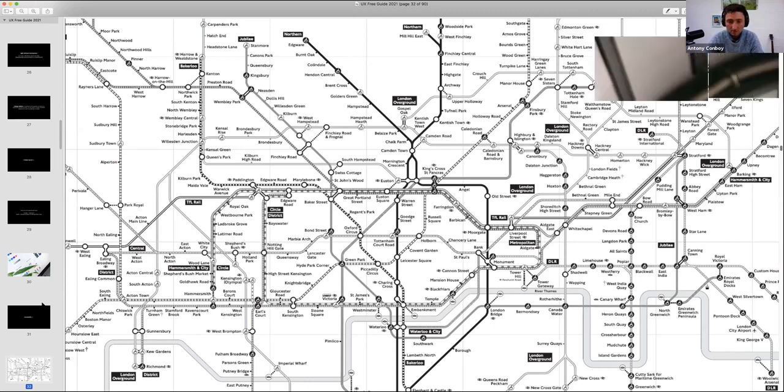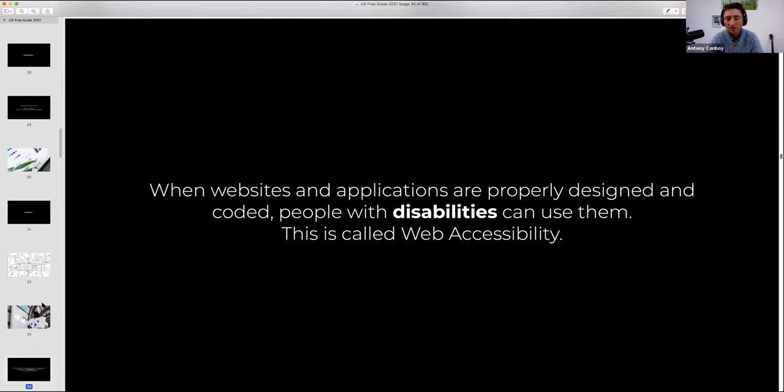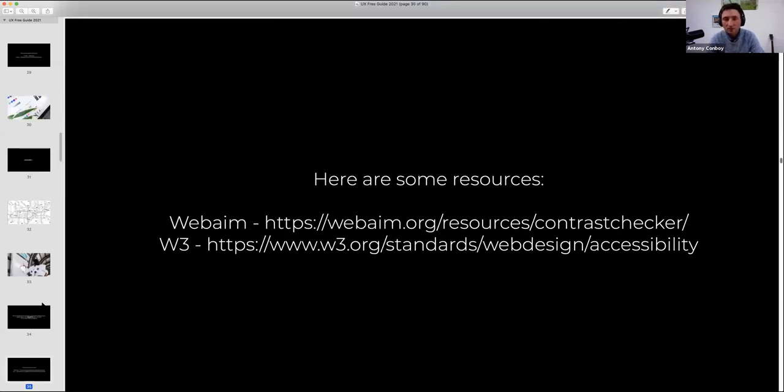You know, there's things like colours. There's other things like making sure it's technically built right, which is more for developers. But it's just really thinking about other people and making sure what you build everyone can use, and that's really, really important to a designer. So there's a couple of links we're going to have a look at again. One is WebAIM, which tells you all about the standards, and there's another one which is a contrast checker where it checks your colors and it lets you know if they're accessible.